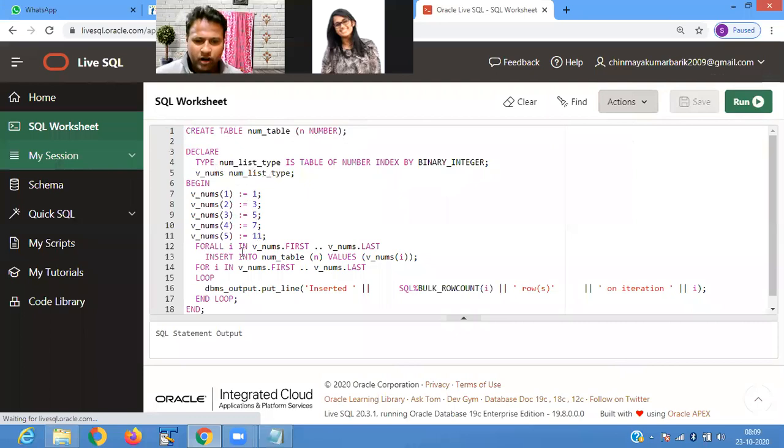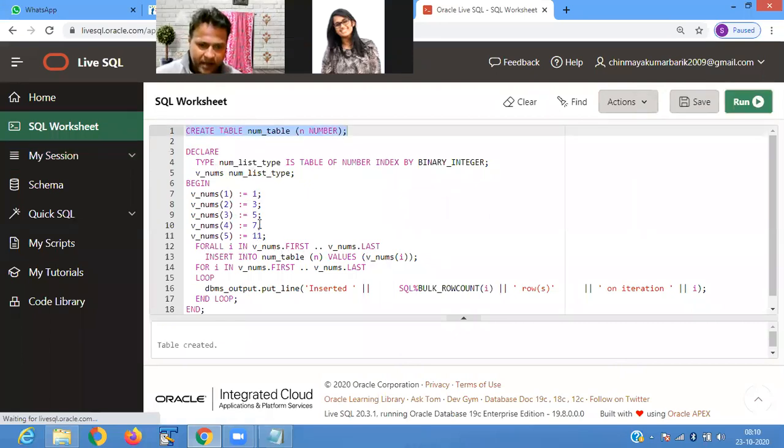Then FORALL i in v underscore name first to last. So it retrieves all the records from the first position to the last position. Whatever records are in between, they are inserted into the norm table.